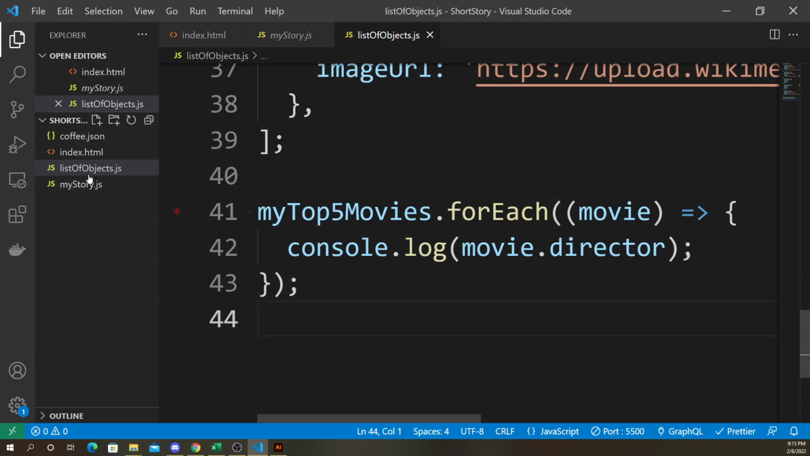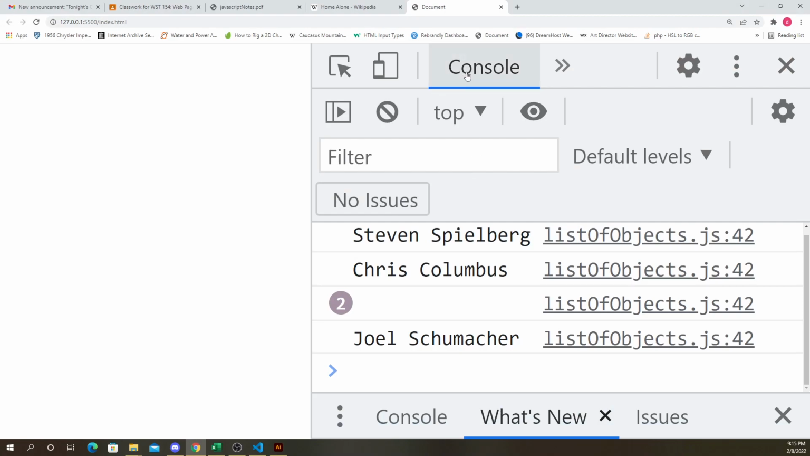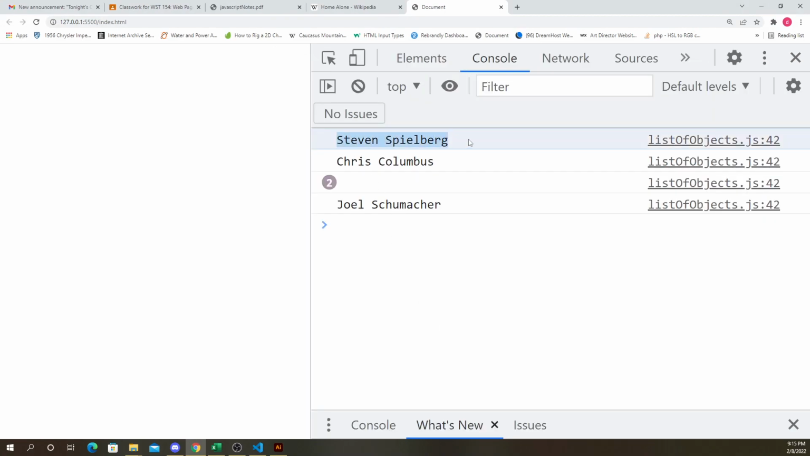So I save this, and we can see here we got, maybe zoom out, Steven Spielberg, Chris Columbus, Joel Schumacher, and then there's a couple blank ones in there.